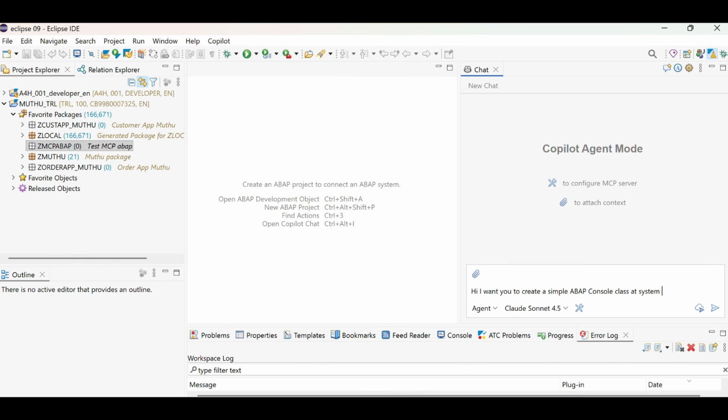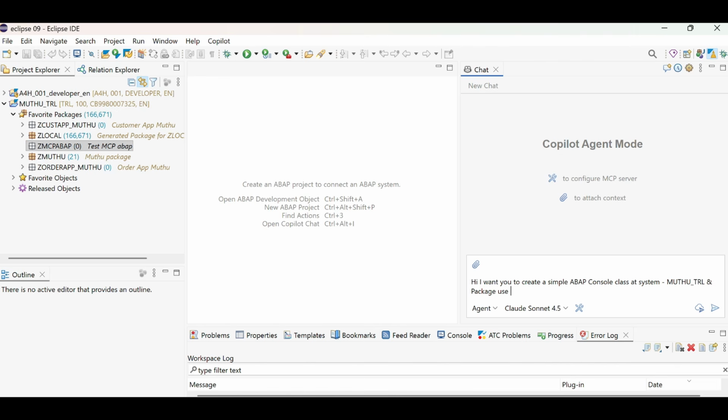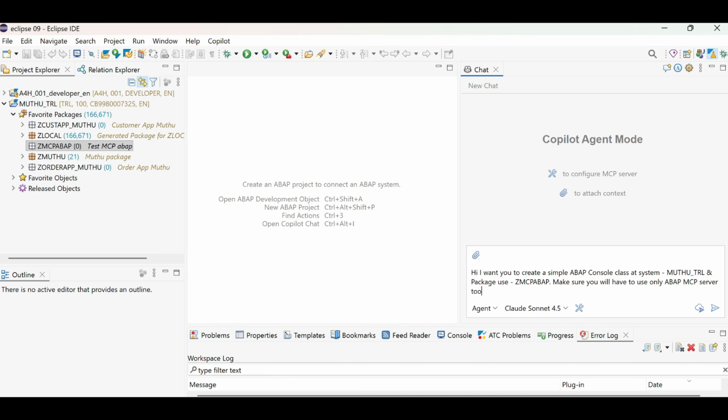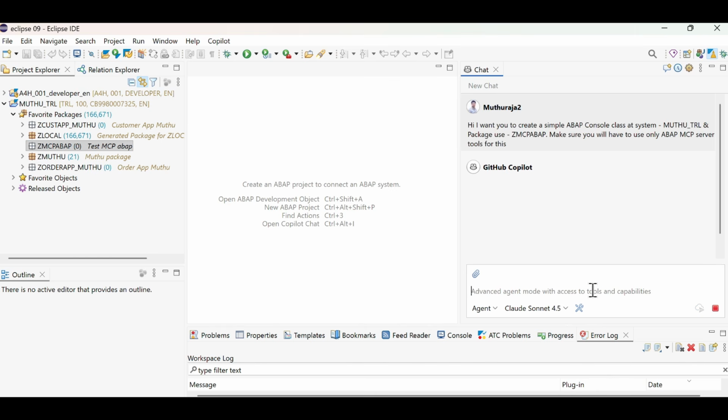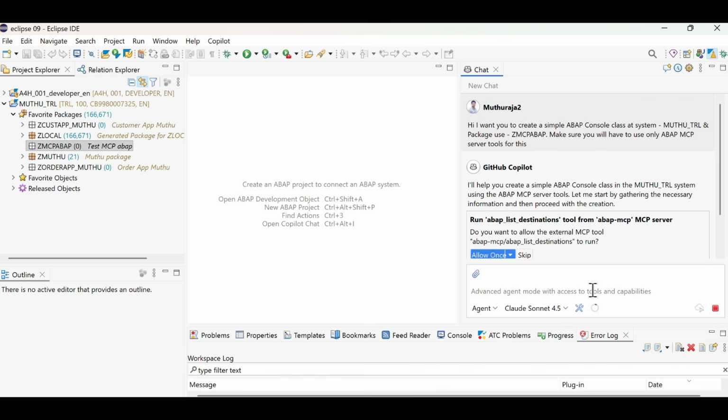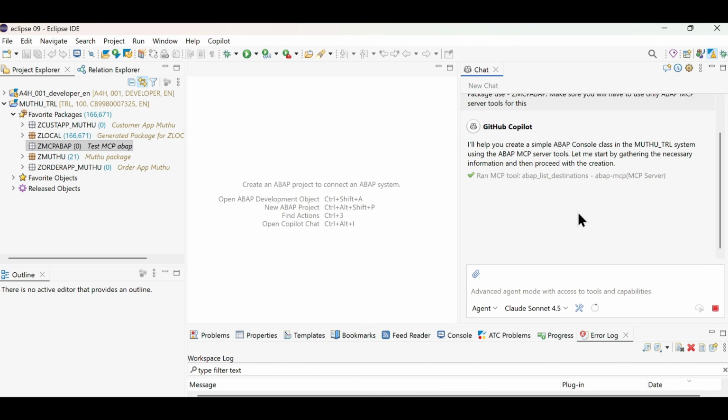I have to mention the system. The system is Motu trial, and the package you use is ZMCP ABAP. So this is the package. Right now there are no objects. I want it to create a simple console class. Let me just use this, and I have to mention clearly, make sure you use only ABAP MCP server tools for this. It will ask me for a few permissions. I have to allow it to access the MCP tools.